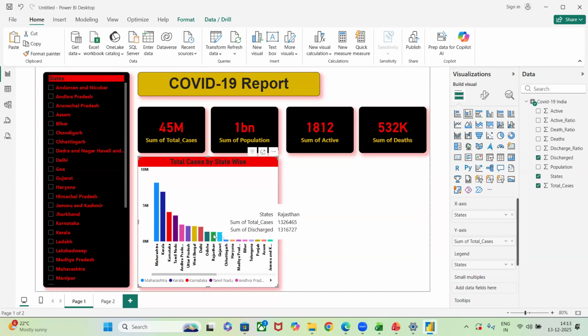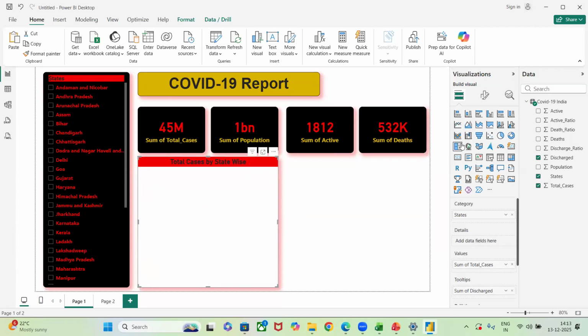Suppose the requirement is changed. Oh, I do not need the column chart, I need the tree map. You do not need to follow the steps again and again. Just select the visual and change it directly from here.